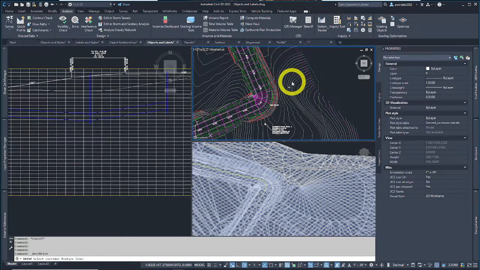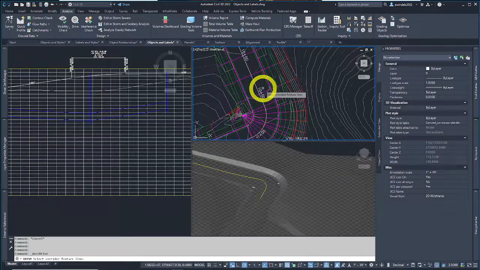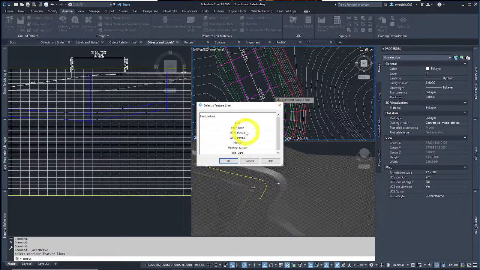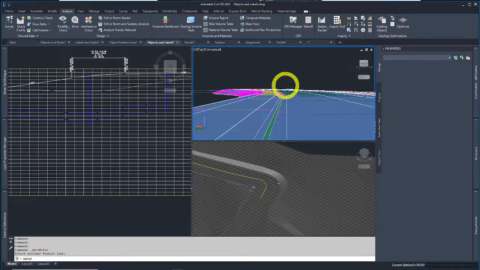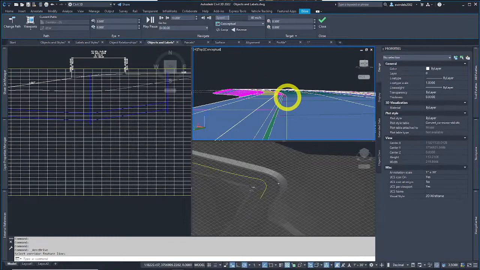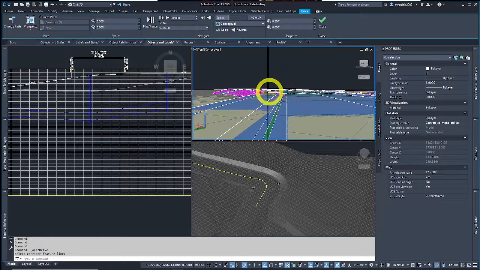drive. So we might grab a feature line to drive that, and we'll drive along it, and it's a different simulation. So there's different simulations like that. See, we're following this feature line, or it's saying this is where we're on right now. It's different ways to visualize a design. We can play it, stop it, speed it up.